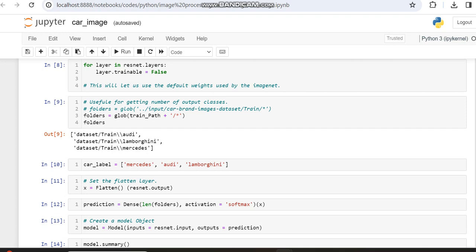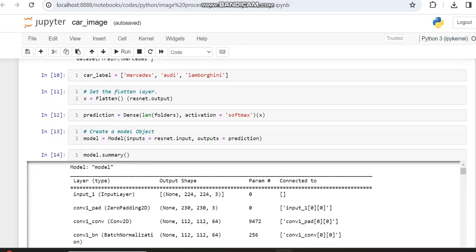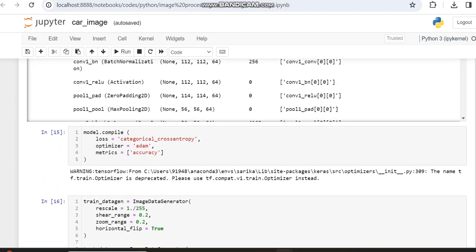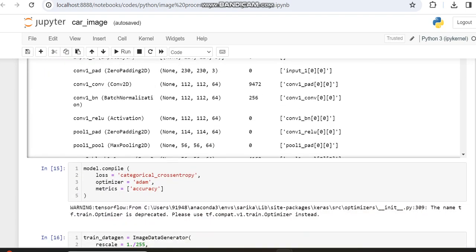And also we are calling the ResNet output, that is, here we have declared an output from the ResNet, that output we are calling over here, and using it we are compiling our model. And before that we are making the dense layer. In the dense layer we are setting the length of the folders, that is here it will be 3, since we have nearly 3 classes, and the activation we have set as softmax. Then we are creating our model by using this input and outputs as prediction. Then we are again displaying the summary of our ResNet model.